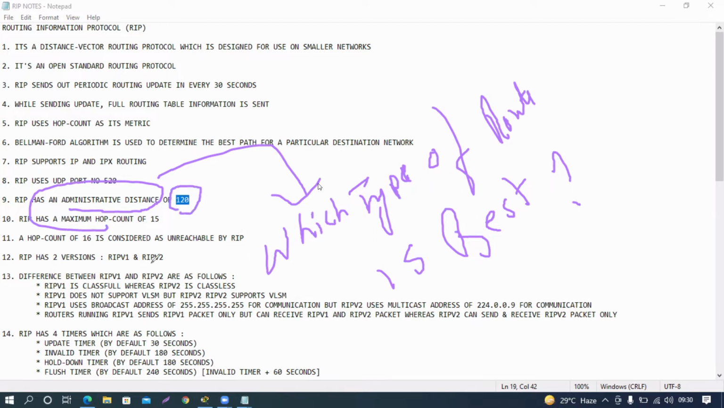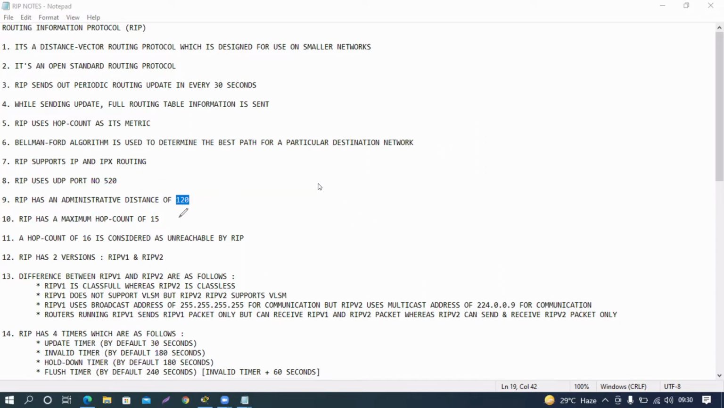Okay, always remember that the lowest value is always preferred. Lowest value, and specifically we are talking about administrative distance. What are those values? We'll discuss. I will give you that table. You can see what type of route has what administrative distance. Based on the value itself, the router decides whether it should use a static route or RIP or OSPF. RIP has the administrative distance value 120.